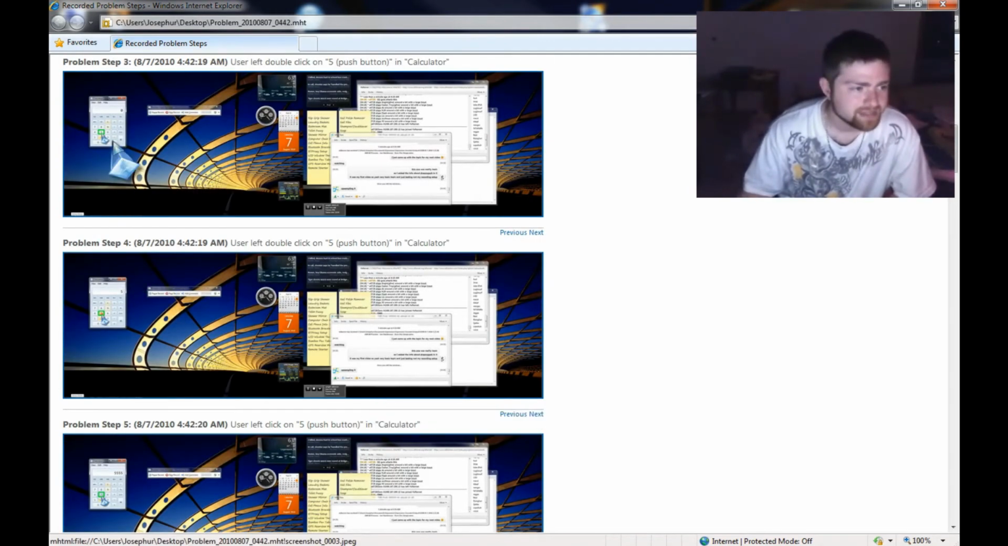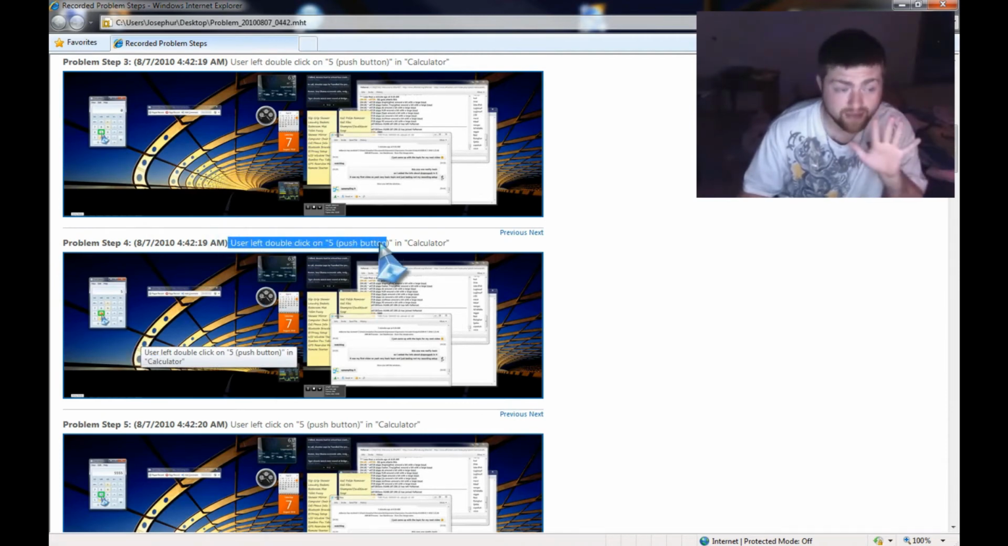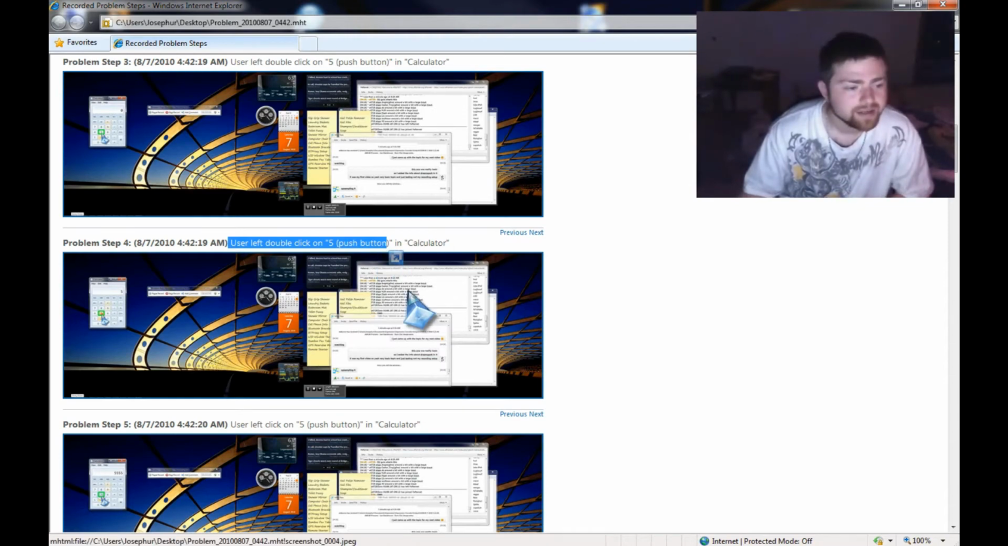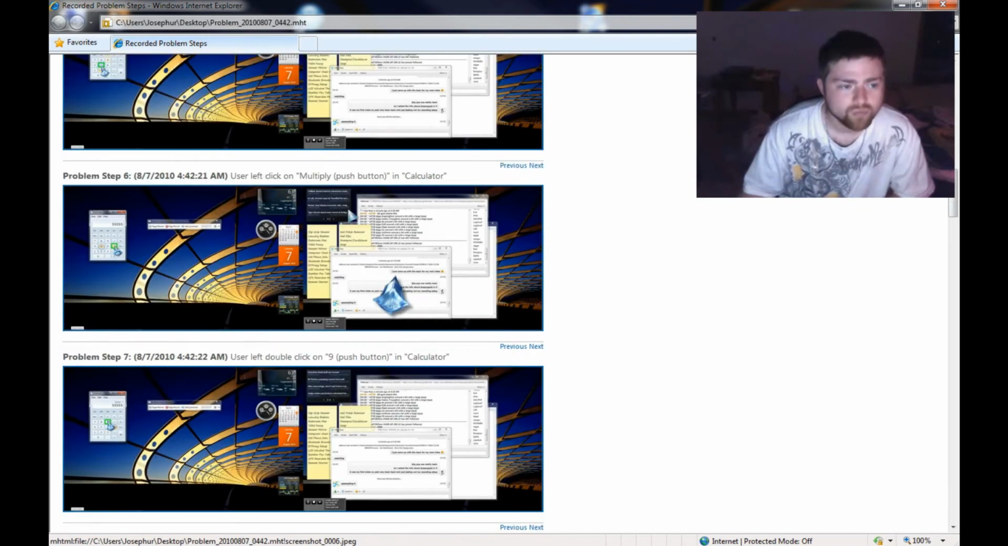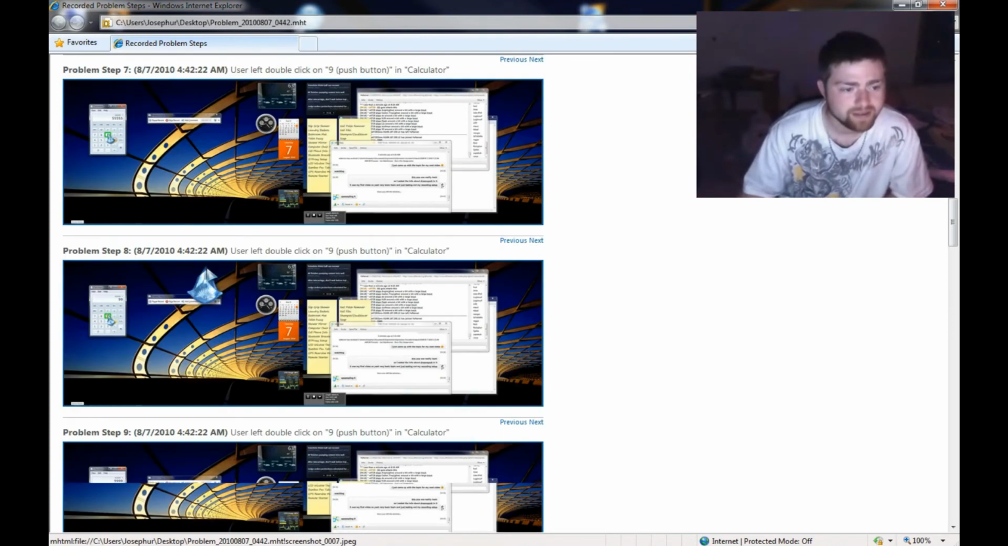But you can see every step, every time I click the mouse button, it actually tells you, user double-clicked on 5, which was a push button, the number 5 in the calculator. So that's kind of interesting. It actually tells you what they click on, if it can find the information. I'm sure applications have to be written well enough. Right here it says, user left-clicked on the multiply push button. So it actually shows the button that I pushed, and it shows a screenshot along with it.